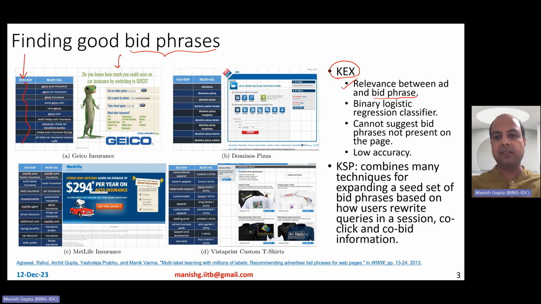As you see in these cases, no predictions were made because none of them were above the threshold value. They use a binary logistic regression classifier because you have just two things, an ad and a bid phrase, and essentially you want to predict whether it is 0 or 1. So use a binary logistic regression classifier. You cannot suggest bid phrases.